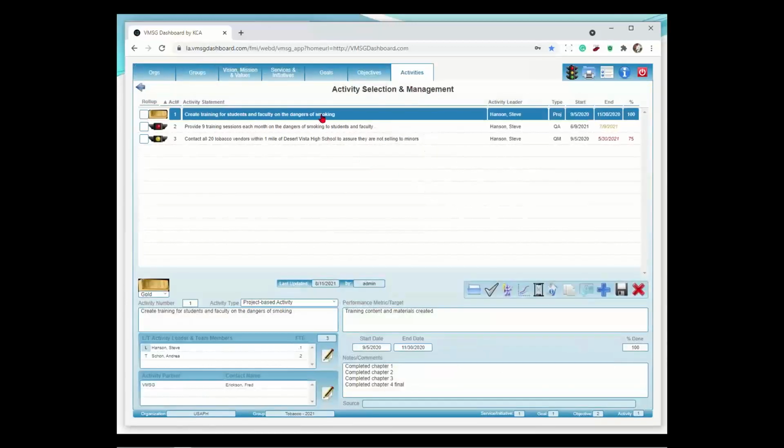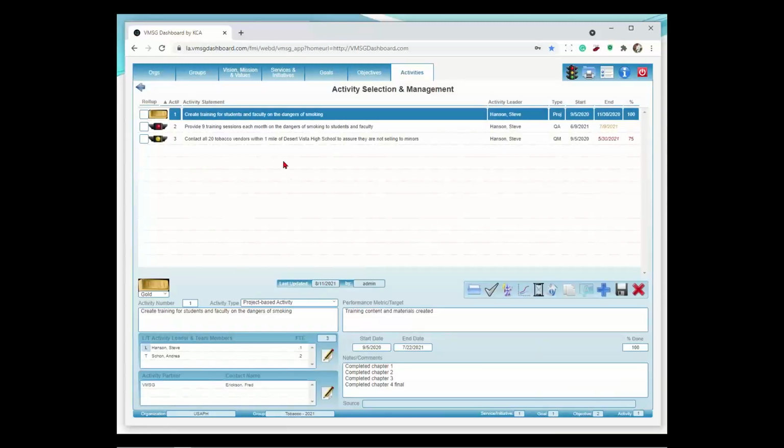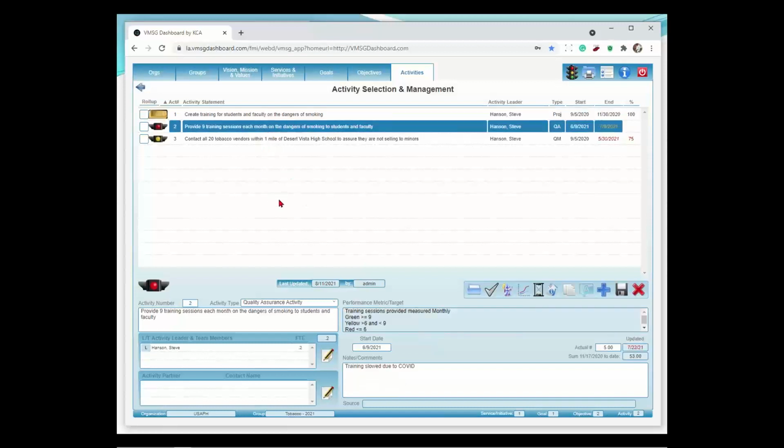First activity is create training on dangers of smoking. And if we look again at our little chart here, it says, okay, we created 25, 50, 75, 100%. We got the training completed. We have a gold bar in there. Now, the second one says provide 9 training sessions each month on the dangers of smoking. We got a red light out there indicating something has gone wrong here.